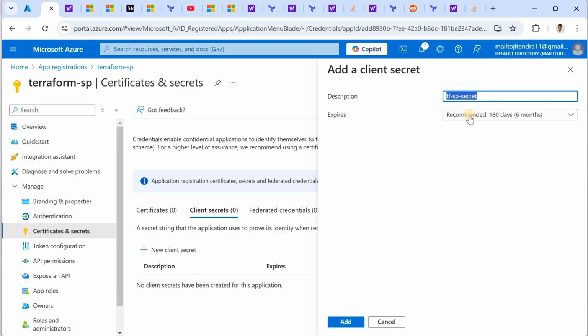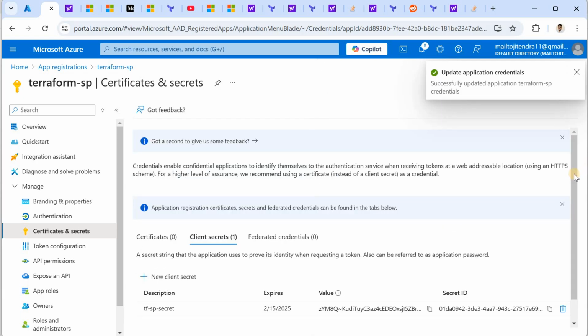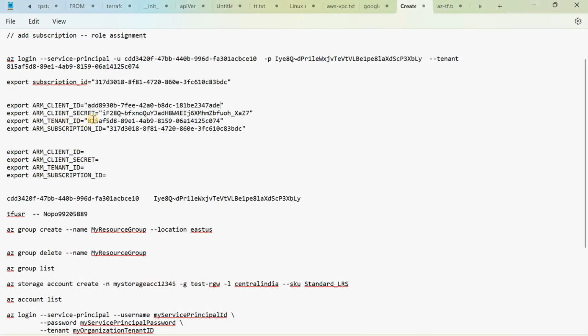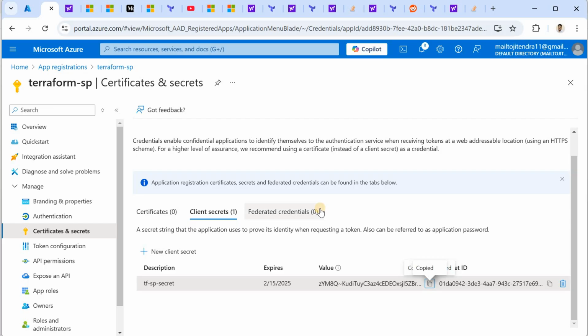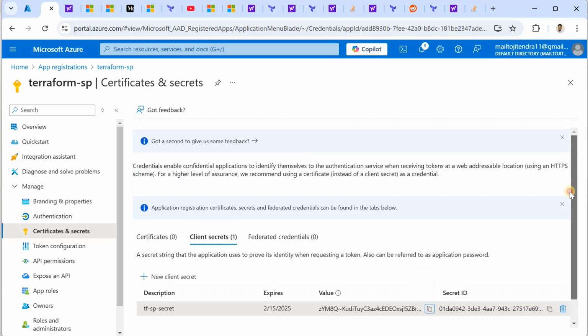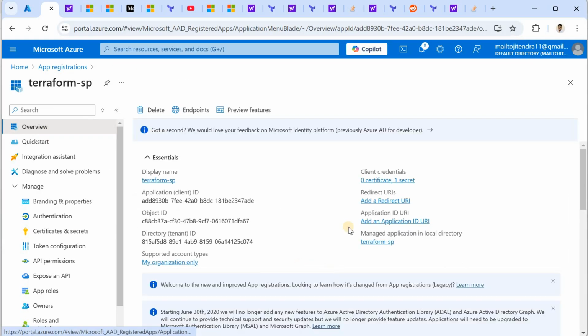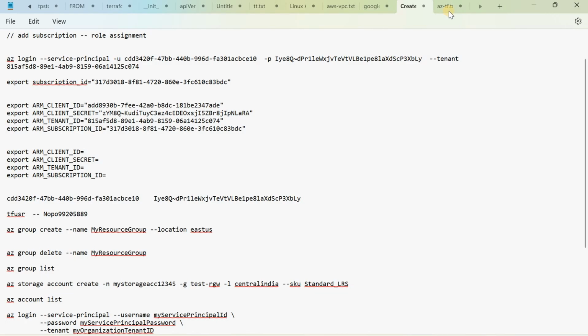So make sure whenever you create one, the naming convention should be in a more readable format. We have created this. Just need to copy this value and paste it here in the secret section. Control V. Okay, I think one part is okay. I will show you all the errors later. And let's go for the second part.